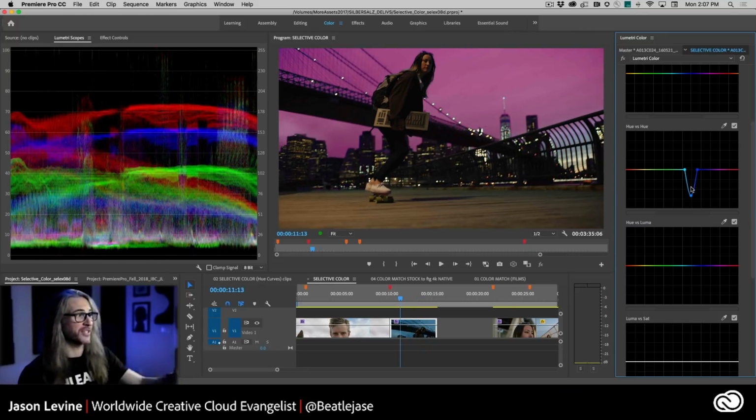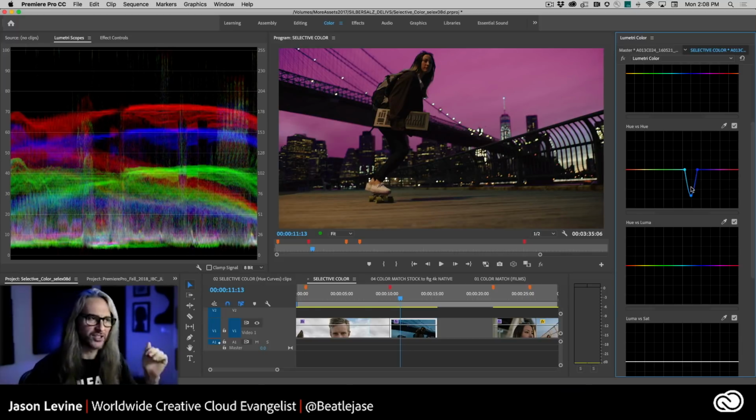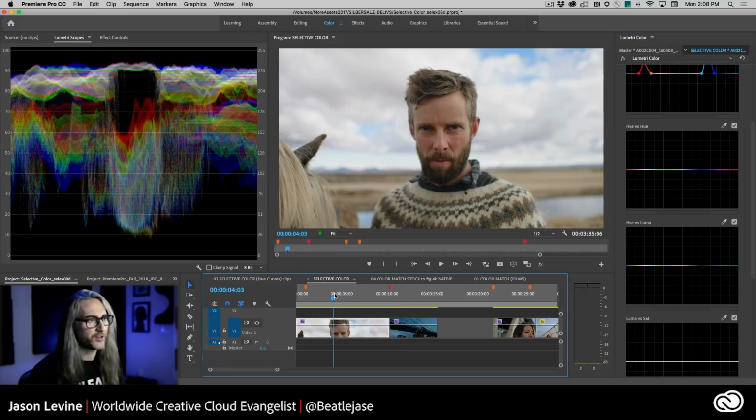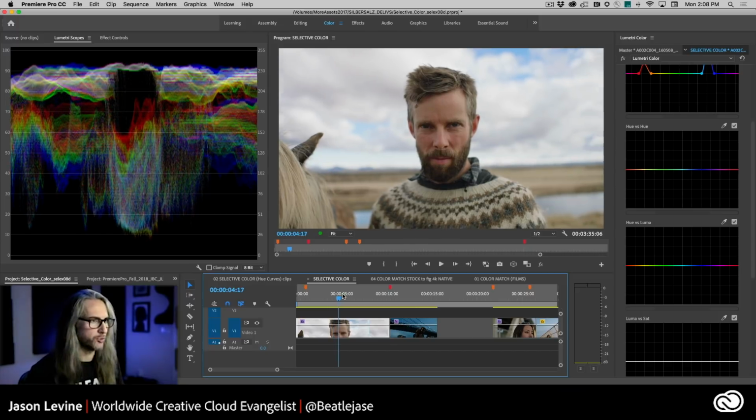And this is probably a good example of where we might use something like that. SAT versus SAT or LUMA versus SAT, just to adjust the saturation of a particular luminance value or saturation value, okay? Now, speaking of hue versus LUMA, right?